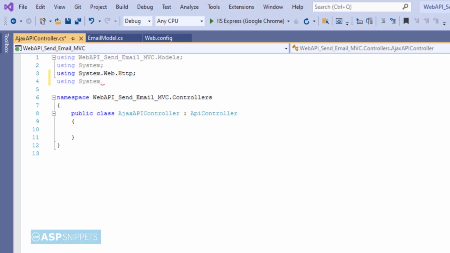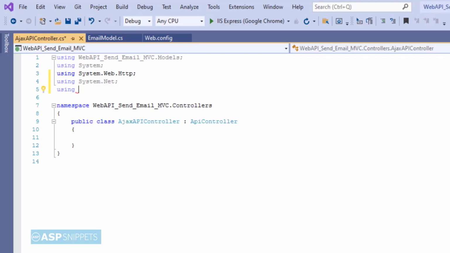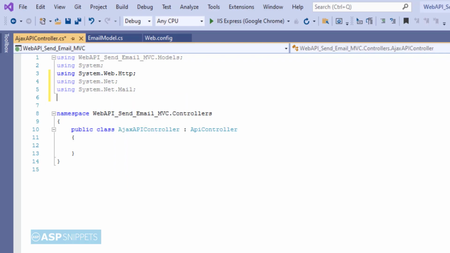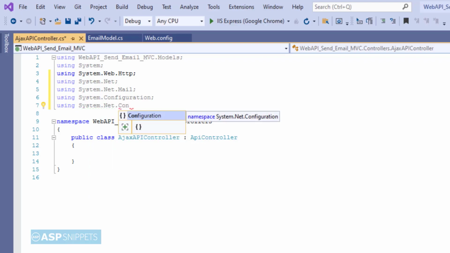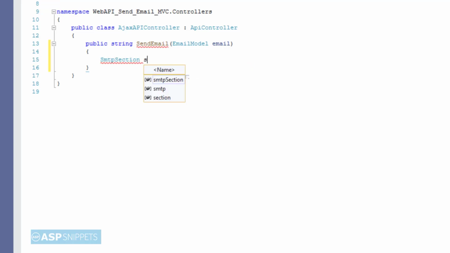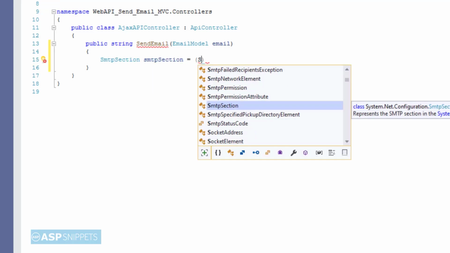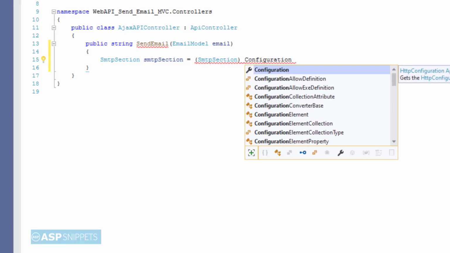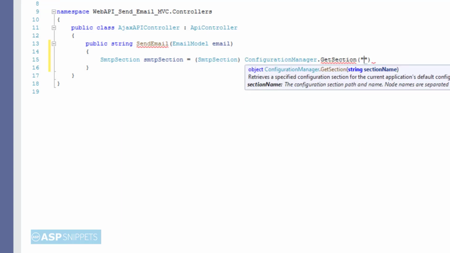Now we'll start by adding the namespaces System.Net, then System.Net.Mail, then System.Configuration, then System.Net.Configuration. Now I am creating the SendEmail method inside the controller. This particular method will handle the post calls. As you can see, here I am accepting the email model class object. First, the SMTP section is defined, which is used to fetch the mail settings from the SMTP section of the web.config file.